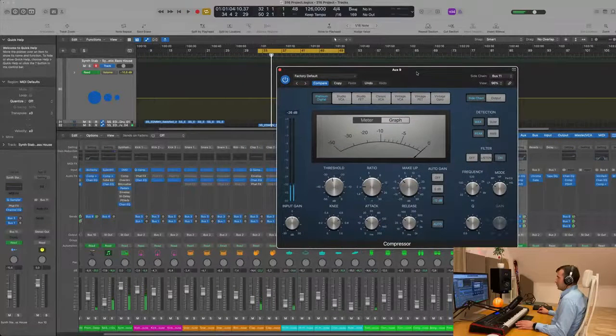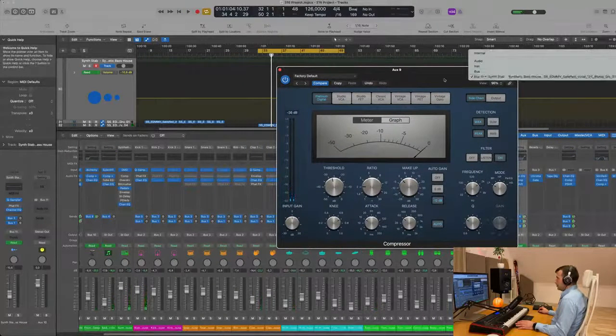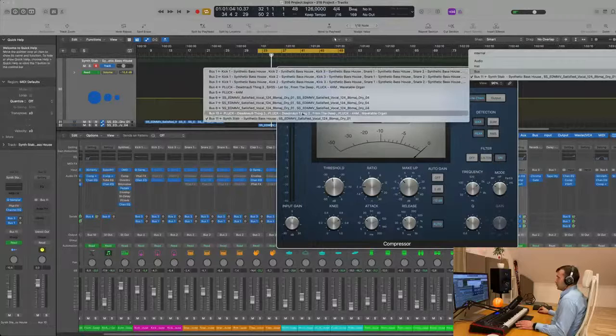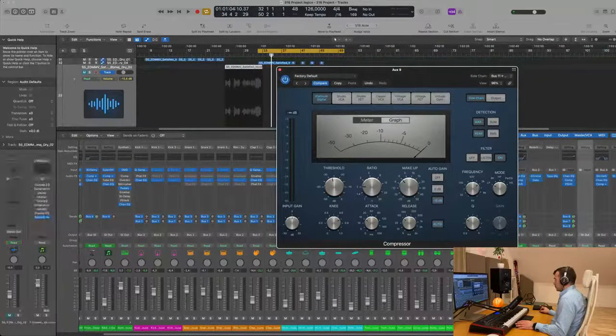I think I might have messed up something here. Yes, the sidechain is coming from bus 11. Okay, I'm going to check again. Synth tab? No, definitely not synth tab. It was the vocals here. I guess I did.